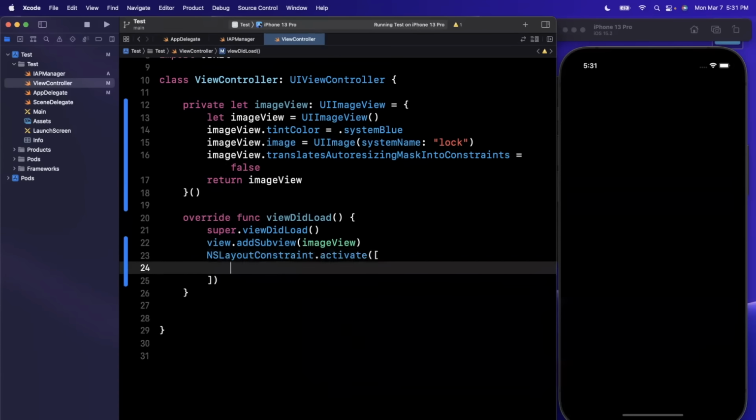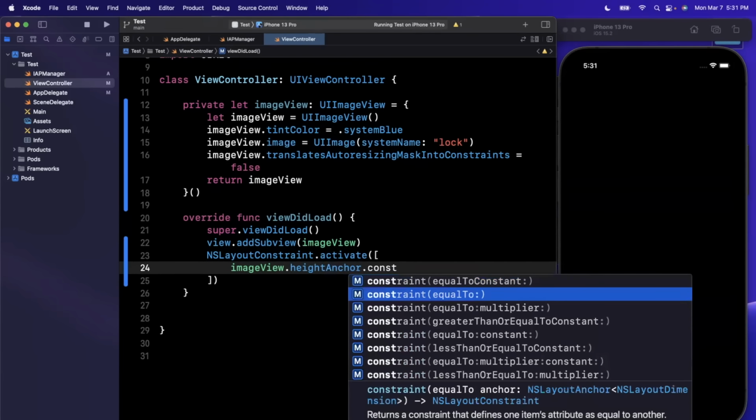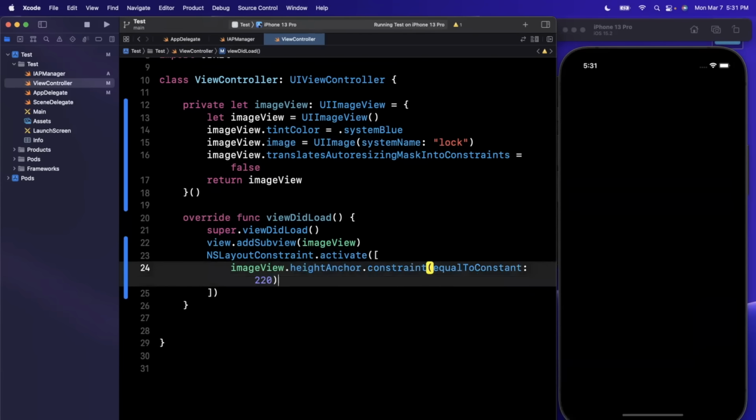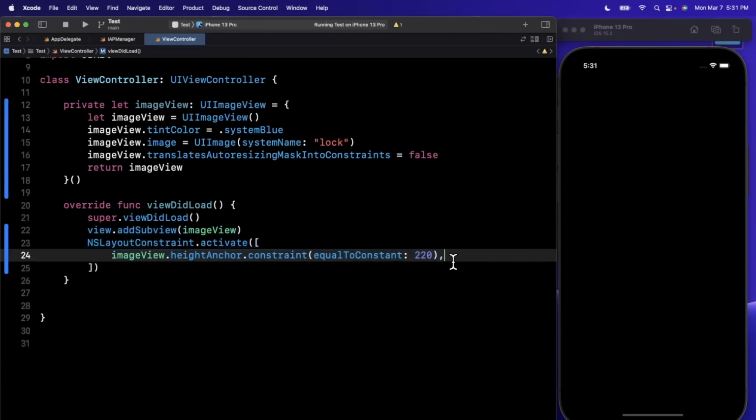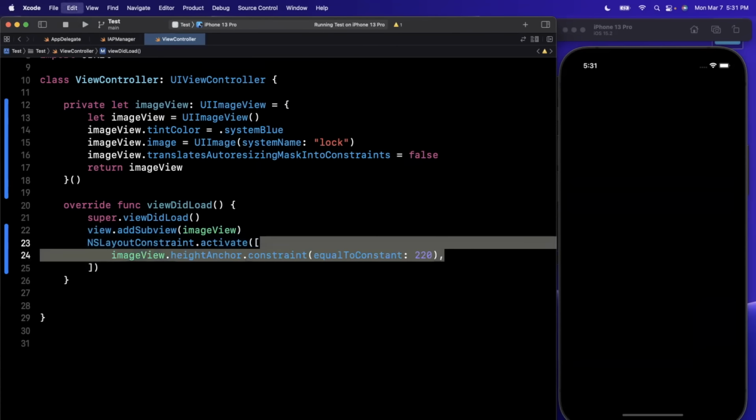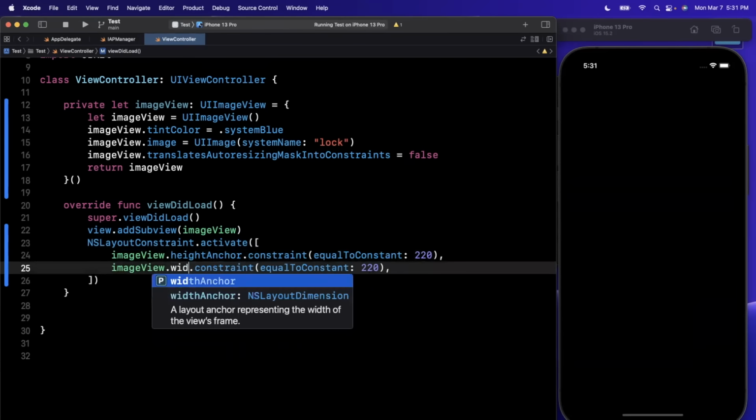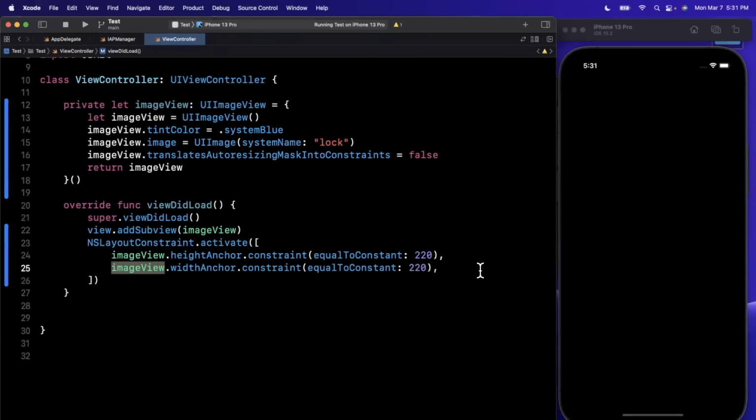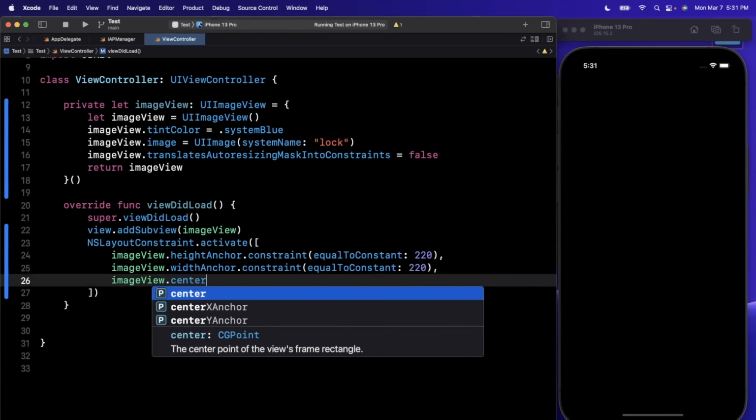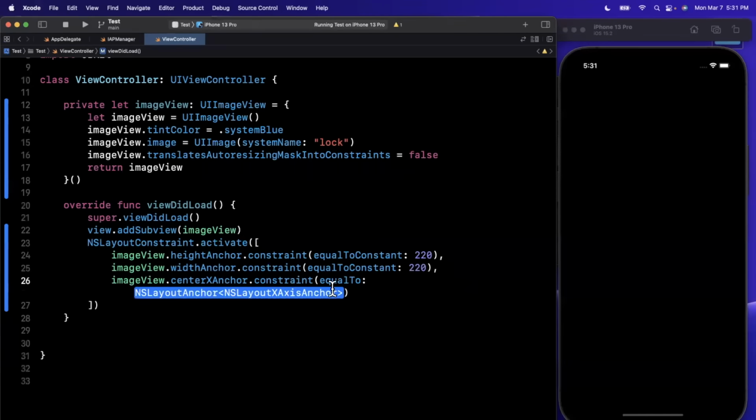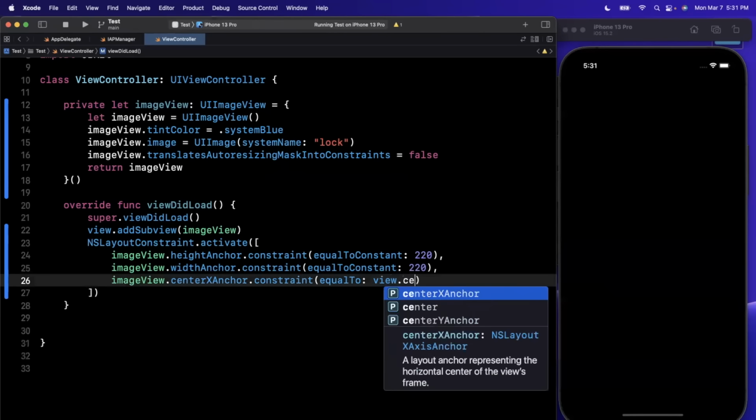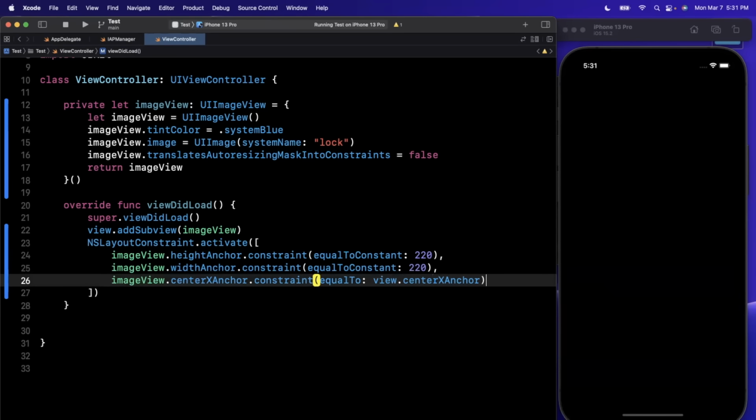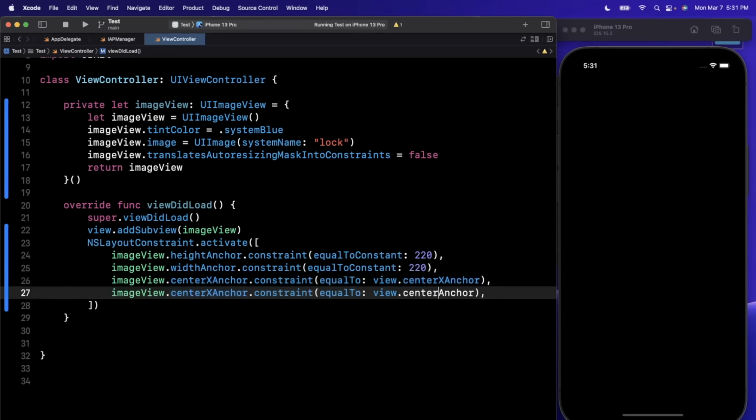So we'll do activate, and we're going to add a height anchor, and the height of this image, perhaps we'll do 220. We're going to copy and paste this for the width, and let me get rid of this left panel so we have a little more real estate to work with. So this here will be width anchor, and we want this to be in the center. So I'm simply going to do the center X anchor will be a constraint equal to the view center X anchor. And last up, we're going to have the center Y anchor like so.